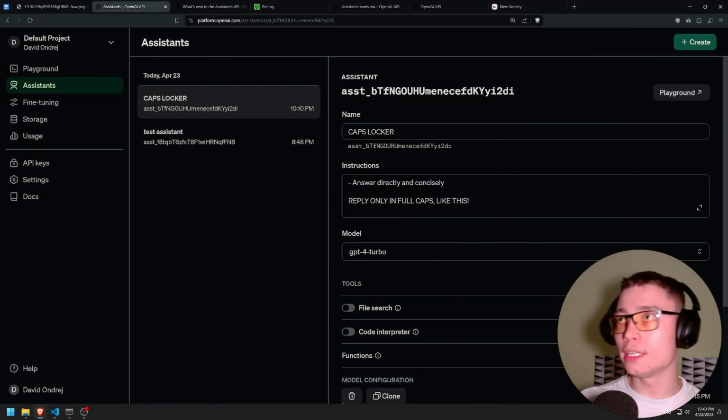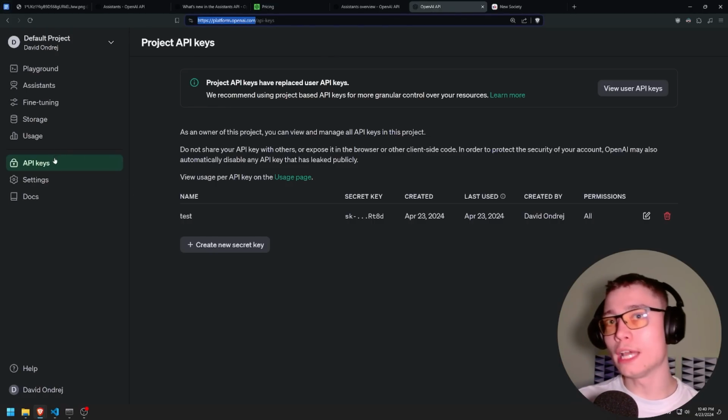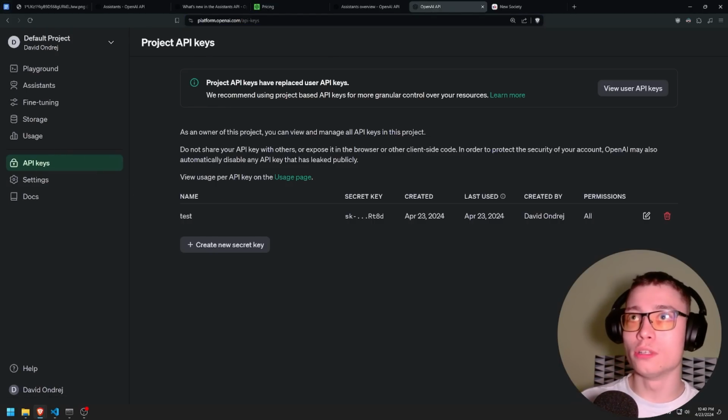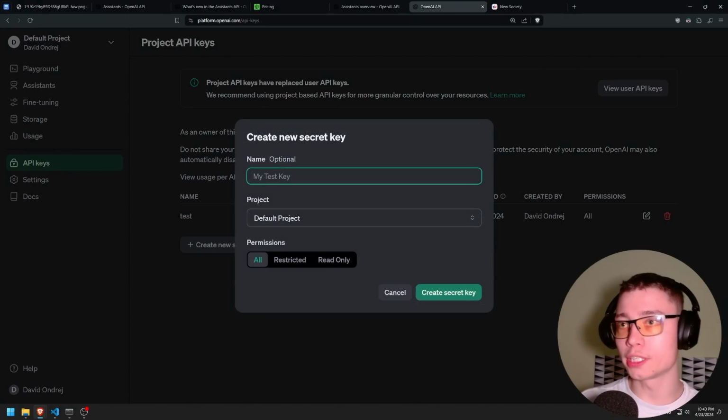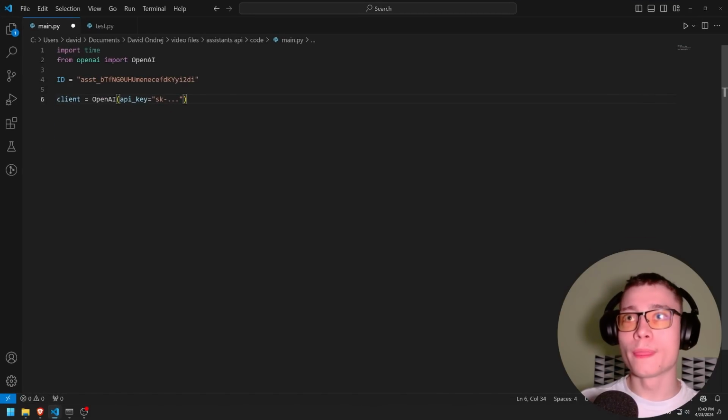To get your API key, it's super simple. Again, you go to platform.openai.com, and on the left, you click on API keys. Click on API keys and create a new secret key. I'm just going to name it Assistants API. Create secret key. By the way, I am going to revoke this before uploading the video. Never share your keys with anybody. So click on copy. Let's go back to VS Code and we replace this with our API key.